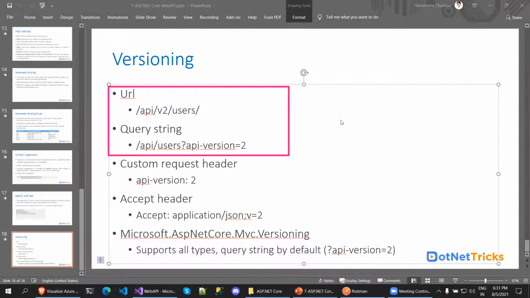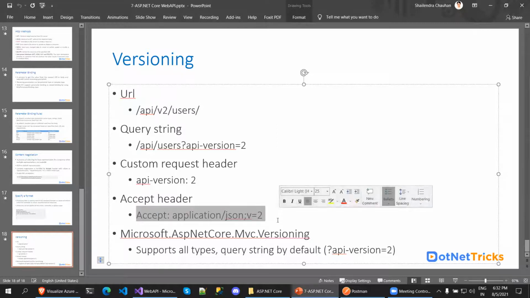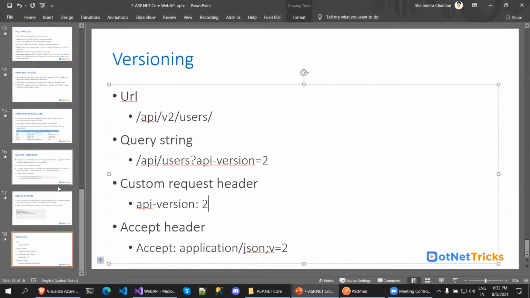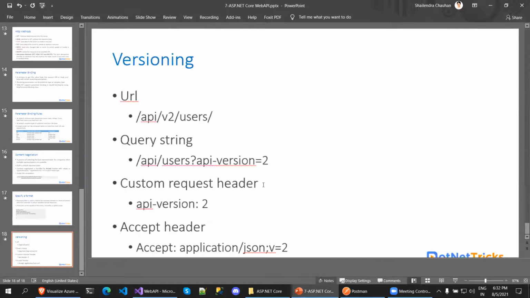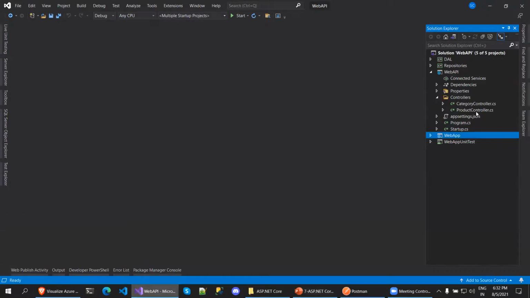But if you don't want to use the URL and query string, you can use the request header style as well, where you can pass the version number in the request header. You can pass it in the subheader as well. So these are the things you can use to implement versioning in ASP.NET Core Web API.